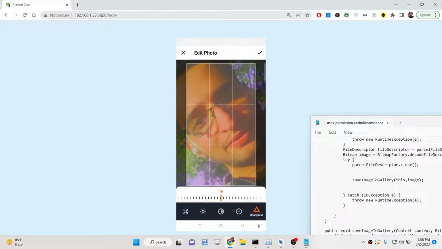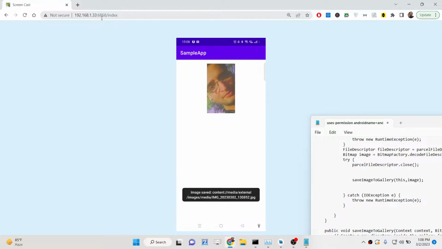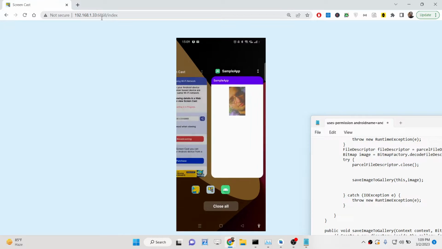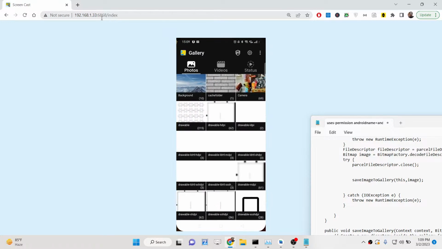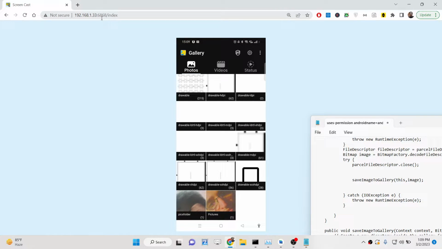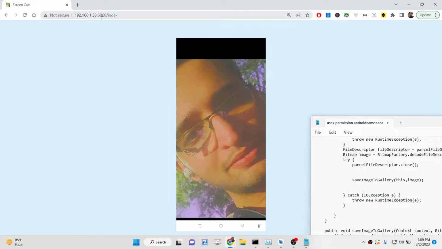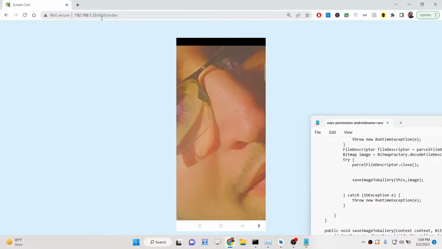stuff as well. So now I am happy with this image, so I can just click this option, and now it will also save this image inside your SD card or gallery. Now basically the image is cropped. Now if I show you the gallery, if I open the gallery, you will see it has created this pictures folder, and now this image is successfully saved on my mobile phone.